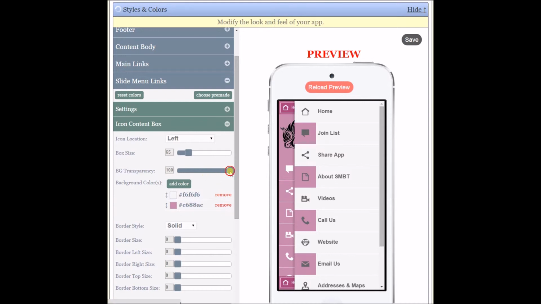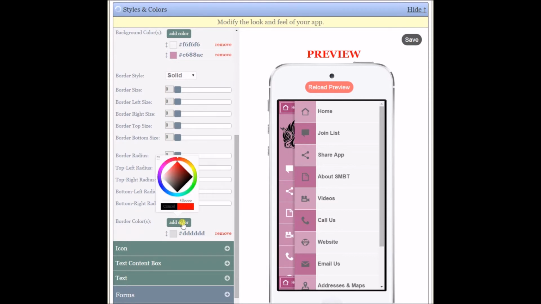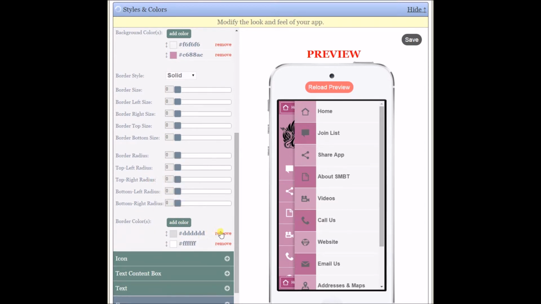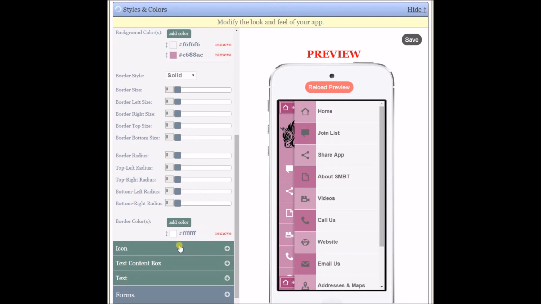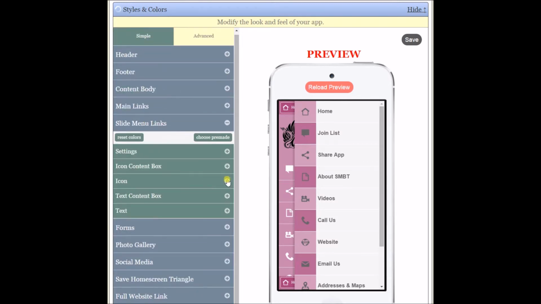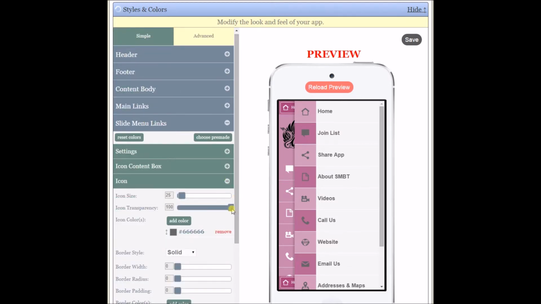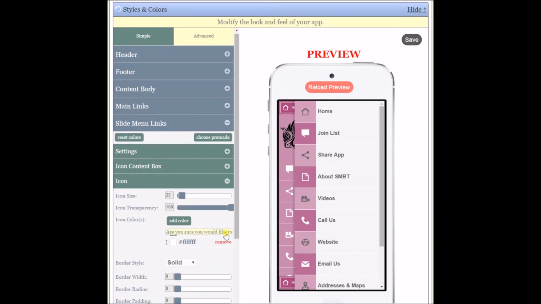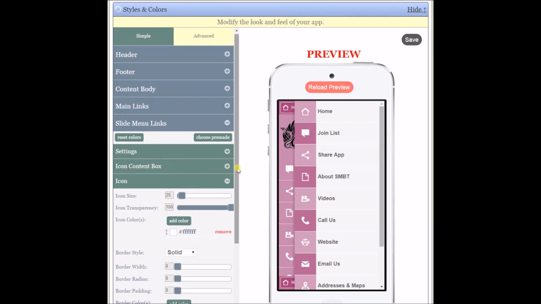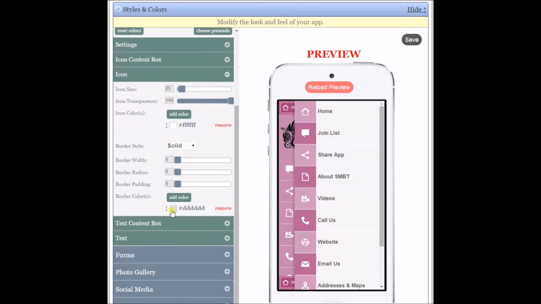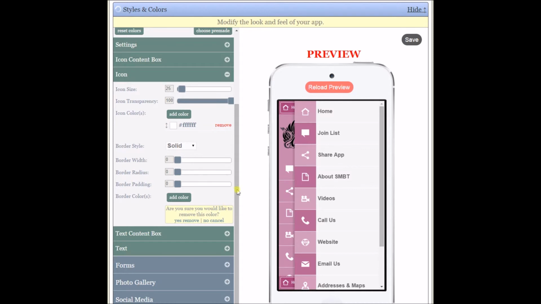I want to change my background transparency to 50. And then I want to change the border color to white. So I just add white and then I'll remove the old color and change it to white. Then we want to go to icon. And all we want to do here is we want to make all the icons white. So again, I'm just going to do that and remove the old color, and it will make all the icons white. And the border color, I also want that white. I'll remove the old color. Yes.